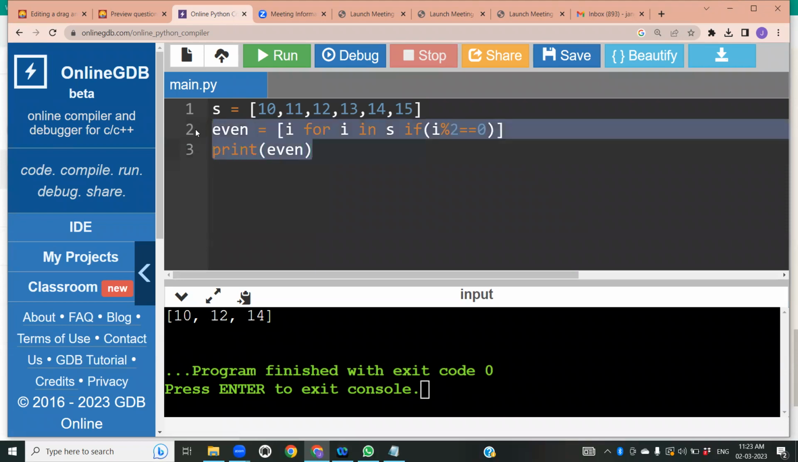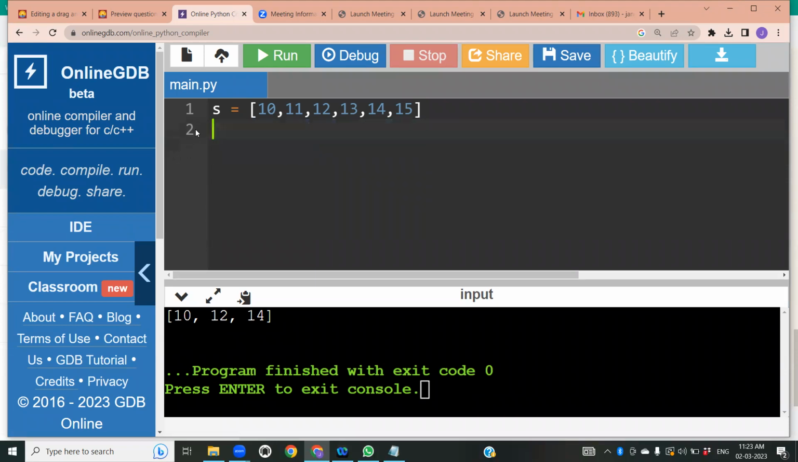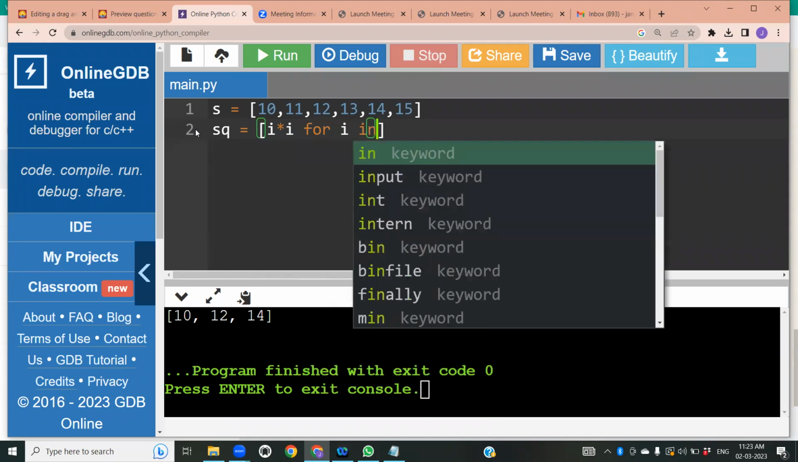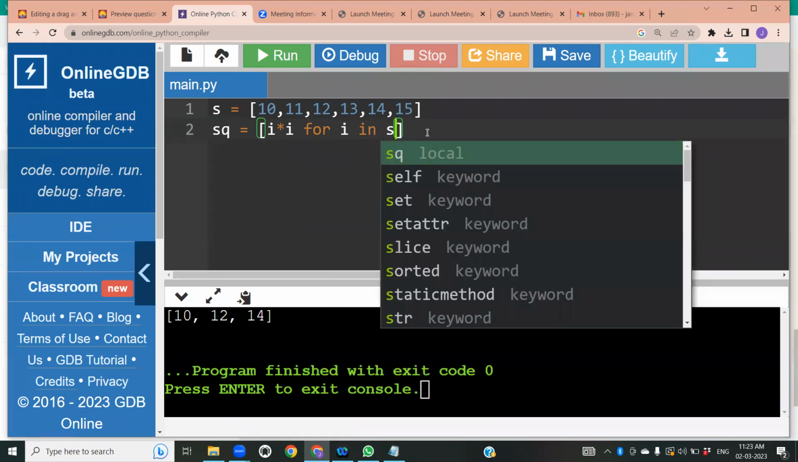Same thing, I want to do another program where I want to create a list of all square elements. SQ is equal to I multiplied with I for I in S. Here there is no if condition as such. So each I in the list of elements S is going to be traversed, and that I is squared. That means I star I is going to be appended to the list SQ.